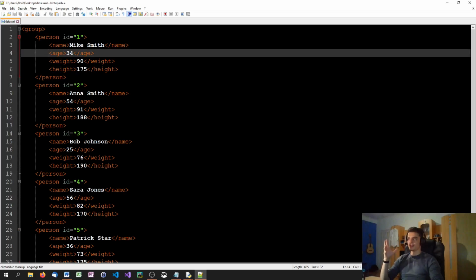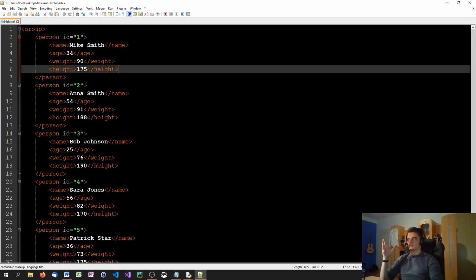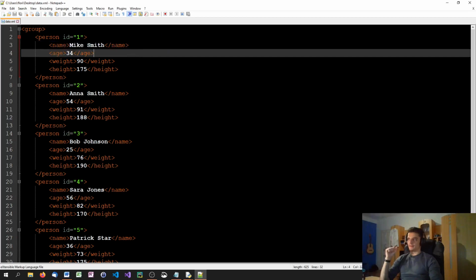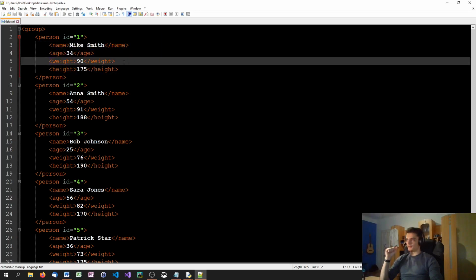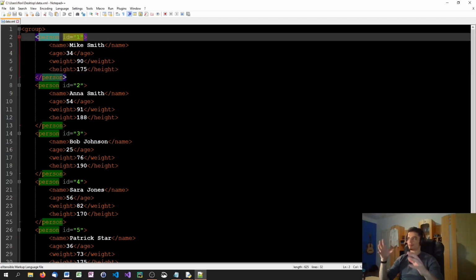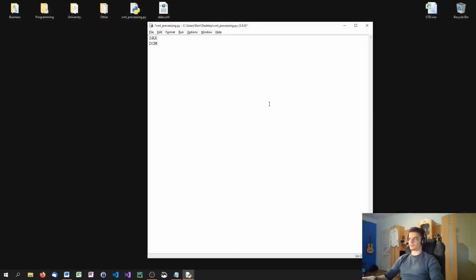And every person, again, has the attribute ID. So this here is an attribute. These are nodes or tags or elements. And they also have their text values here. So these are the values of the individual nodes or tags. And this is the person object. So we have a hierarchy here. And we're going to use this structured data here in our Python script. And we're going to start with the sax module, so with the Simple API for XML.